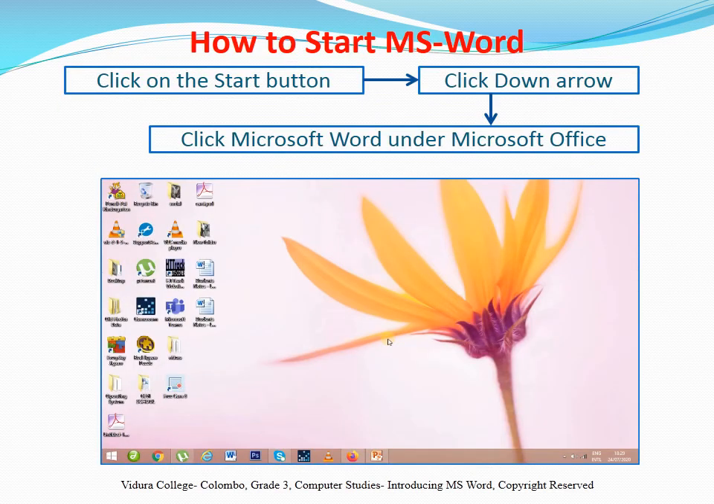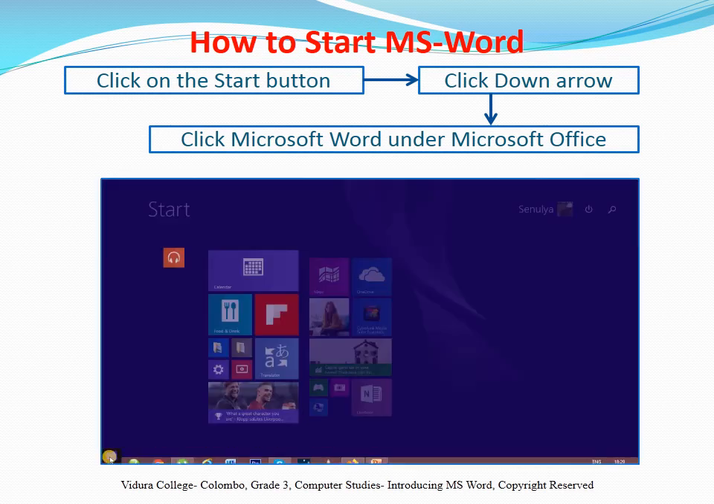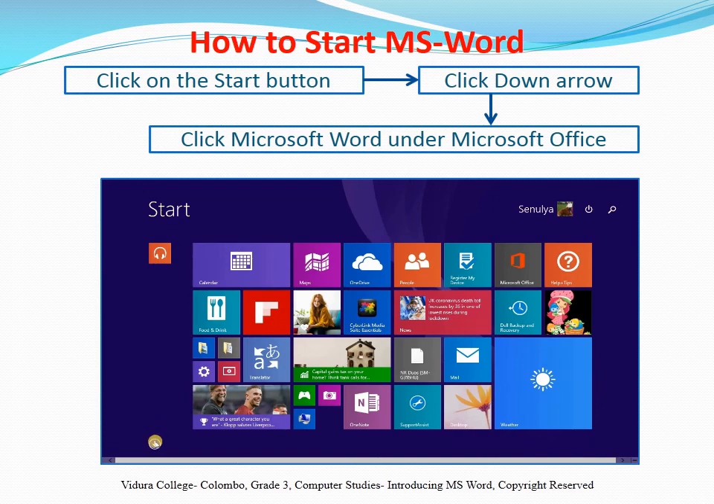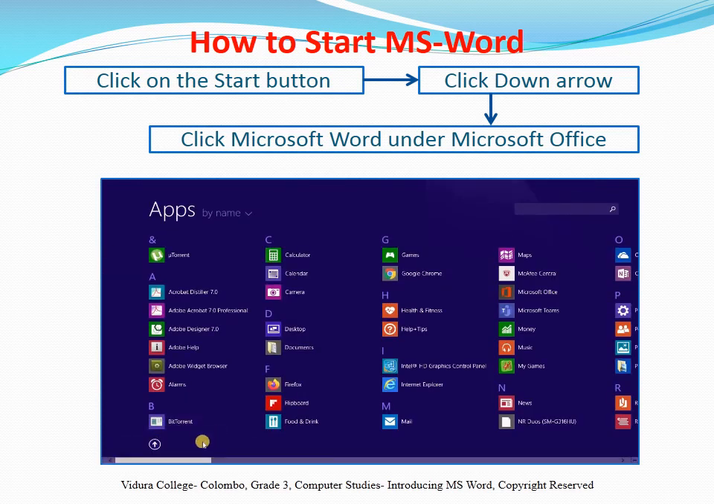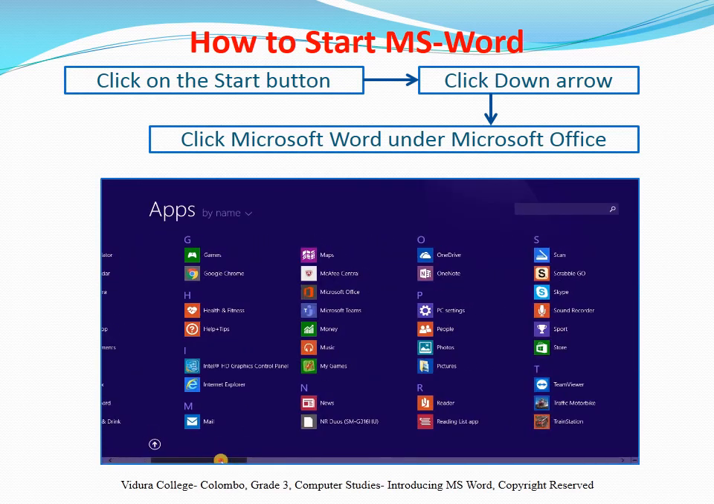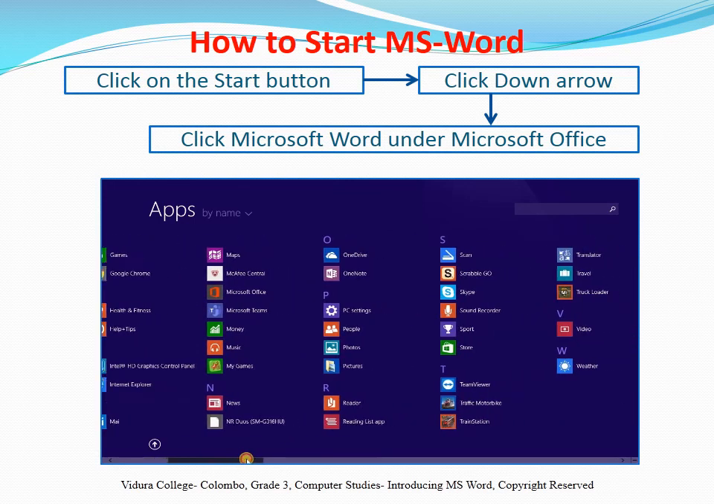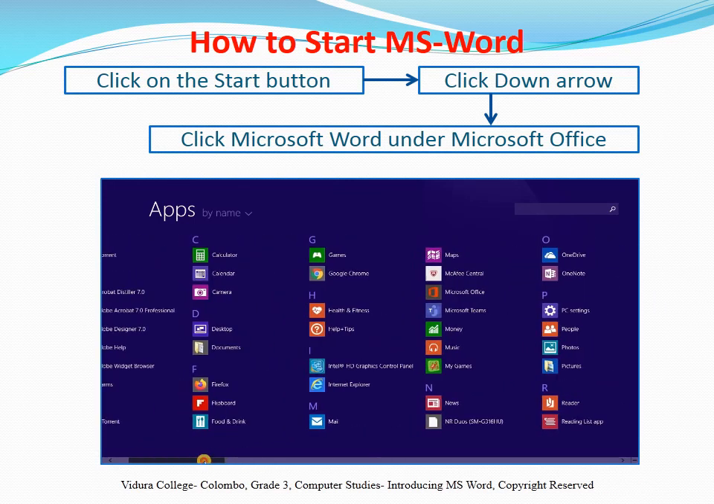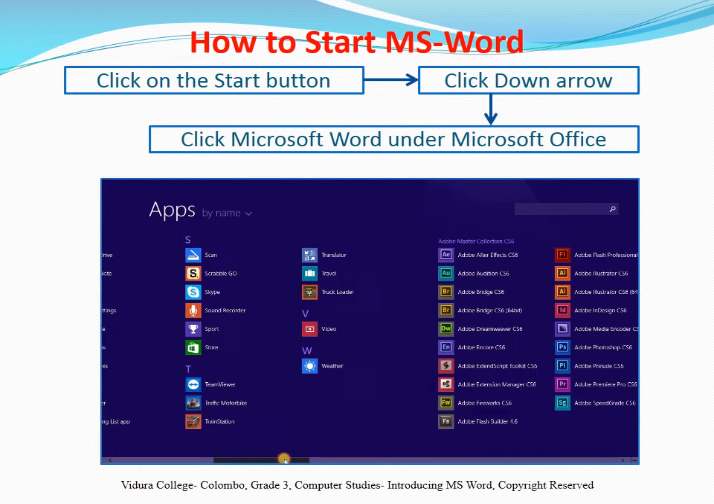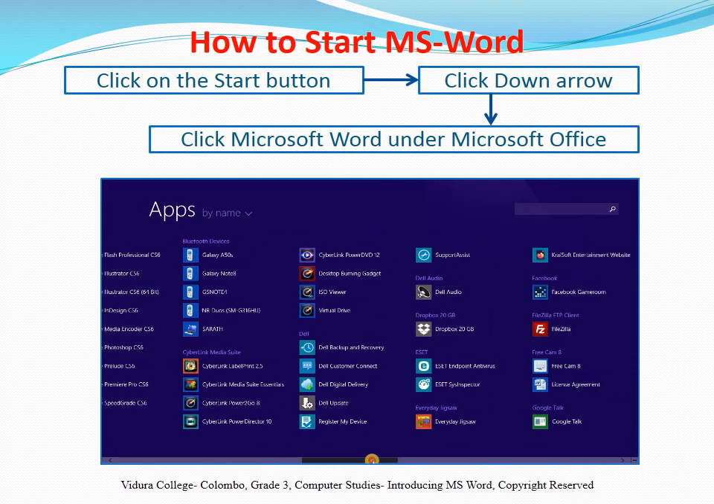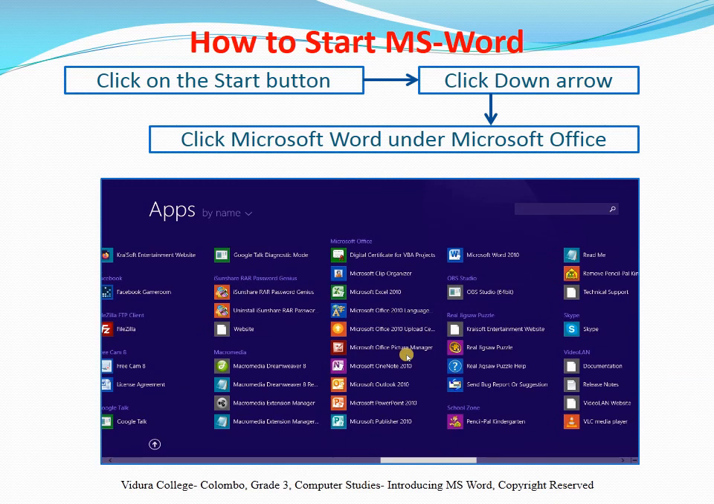Okay, now let's see how to start MS Word. To start MS Word, click on the Start button, click the down arrow, and by using this scrolling bar, you can move the screen to left and right. So move the screen like this, and under Microsoft Office, click on Microsoft Word.